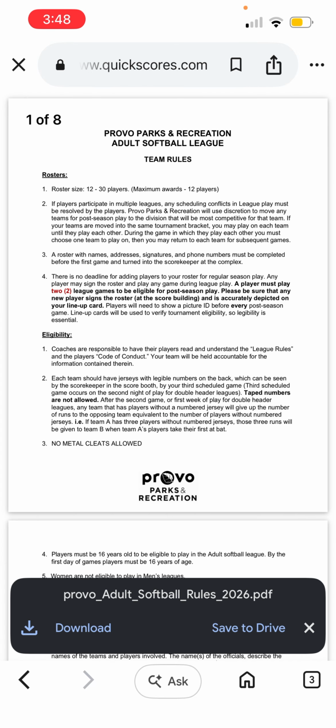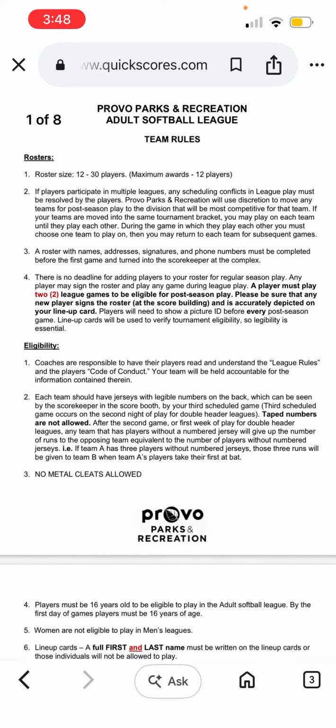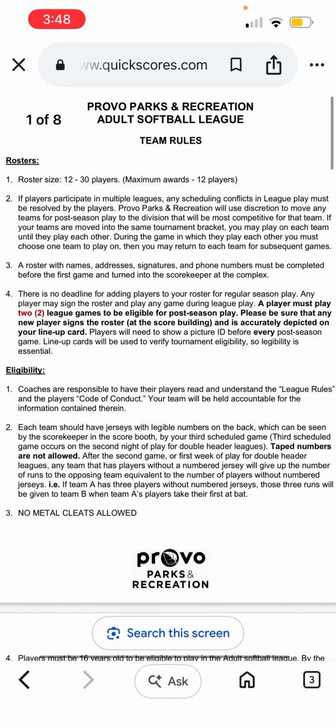So if you just click on the rule book, this is what it's going to bring up. Feel free to use these rules and reference these rules throughout the season. If there's ever a concern on rules, please don't hesitate to reach out to me via email or phone number. All my contact information is at the bottom of Quick Scores. My phone number on Quick Scores, however, does not receive text messages, so just keep that in mind.